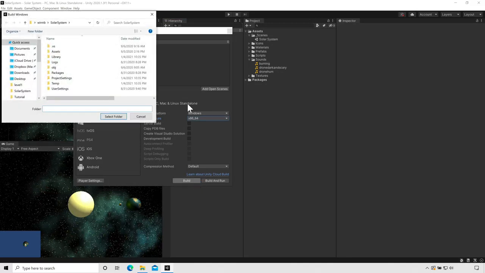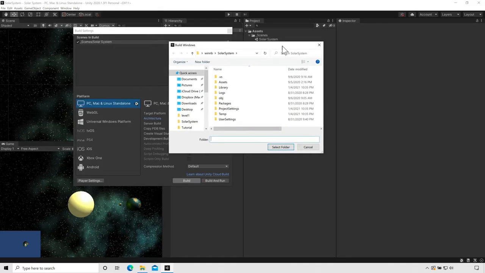And the standard save dialog will come up here where it's asking me where do I want to save my build. Now, I always like to create a builds folder within my project folder. So right now you can see I'm in my solar system project folder, and we've got the various subfolders like the assets, of course. But at this top level, I'm going to go ahead and create a new folder, and I'm going to call it builds.